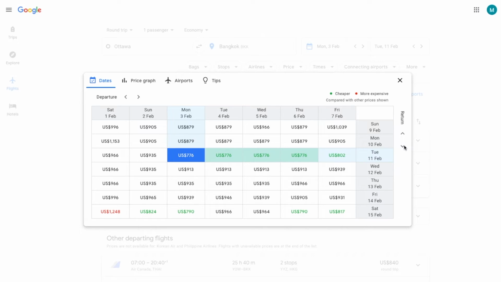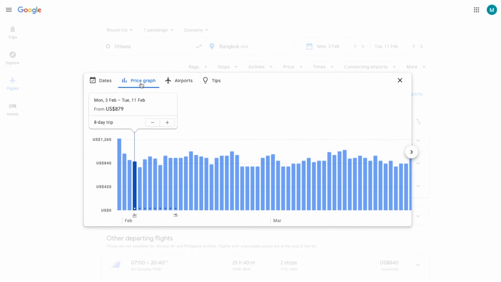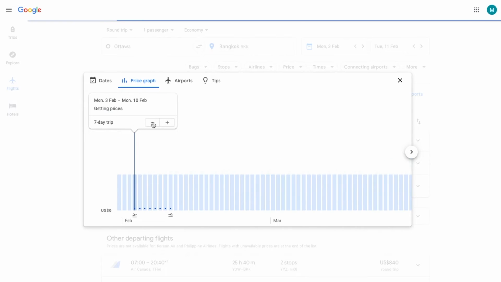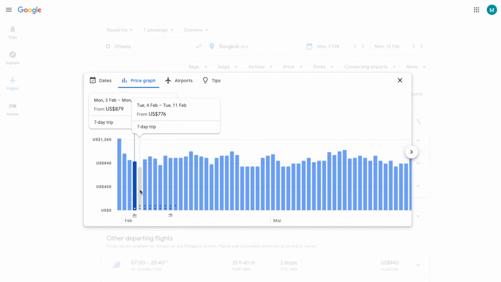Next, you can look at the price graph. The price graph is great if you have flexibility on your dates, but you have to have a specific trip length. If you know you have 7 days of vacation to use, but you can use that vacation anytime, you can then set the trip length to 7 days, and you'll be able to see what days would be the cheapest for you to go and take this trip to Bangkok. So here it would make sense if we were leaving on Tuesday the 4th, and then any of these days here would also be cheap if you wanted to leave later on the 24th of February and so on.